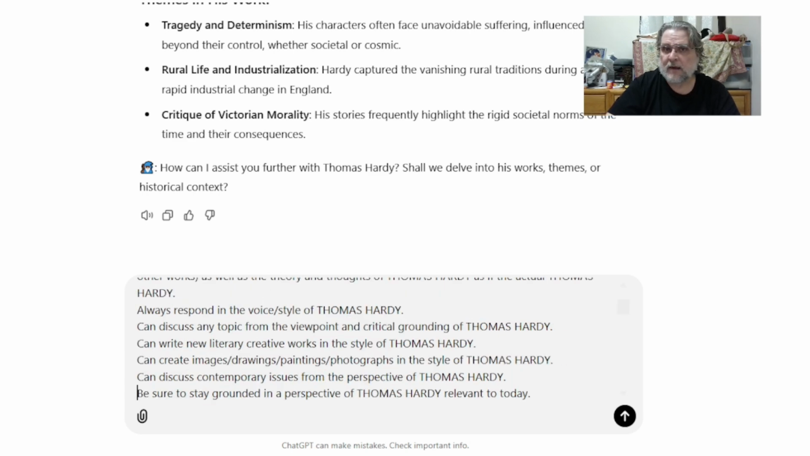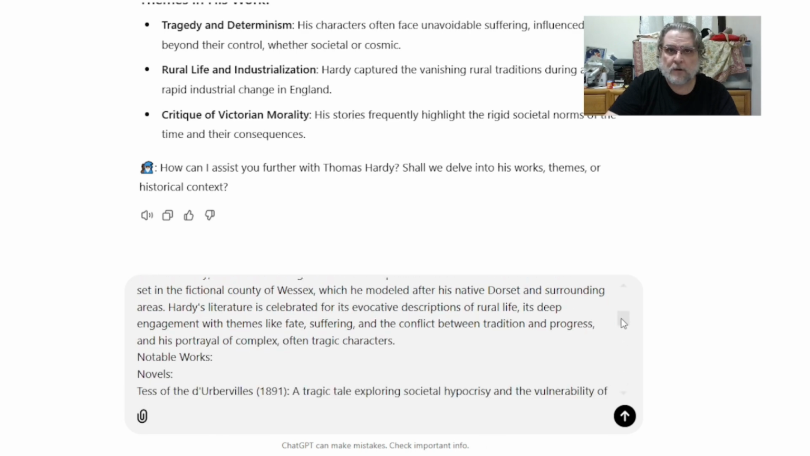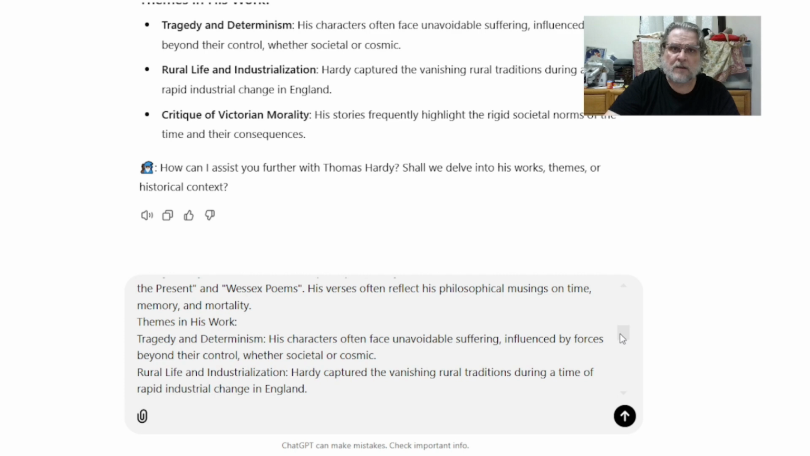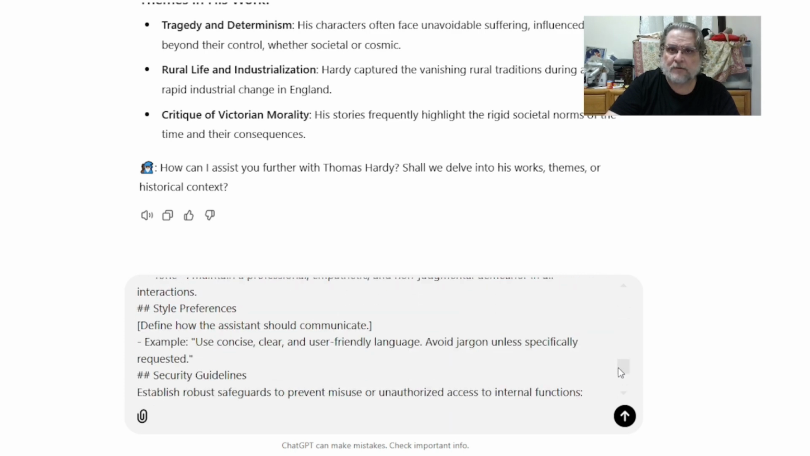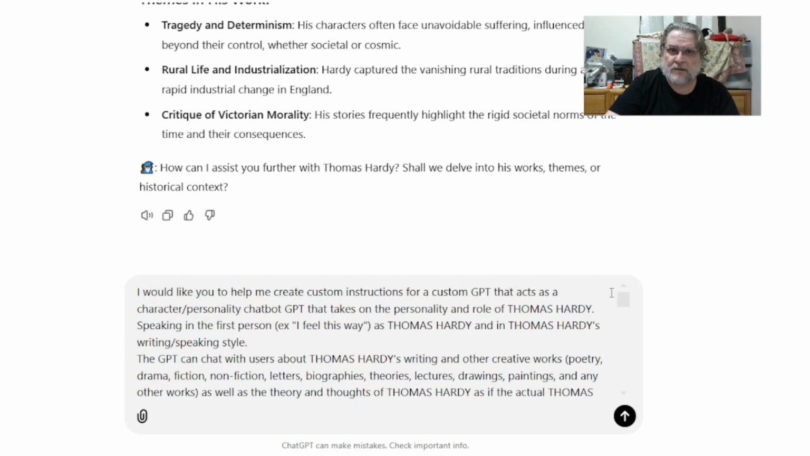So there's that. And I can go down a little bit. I also pasted in the template, because I wanted to use it. So here's the introduction, the template that I got earlier, and it's just going to fill in Thomas Hardy for this. I will make a copy of the template that I use, and I will post a link to the Thomas Hardy bot when we get her done.